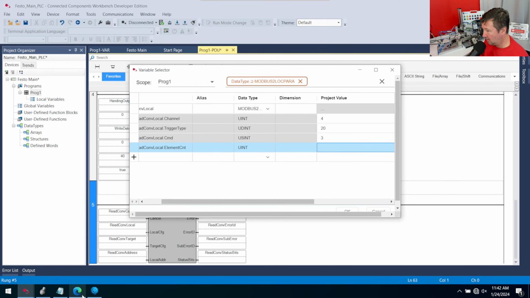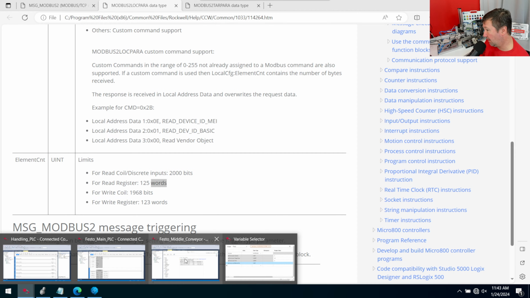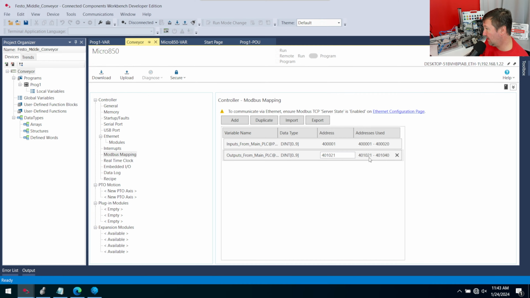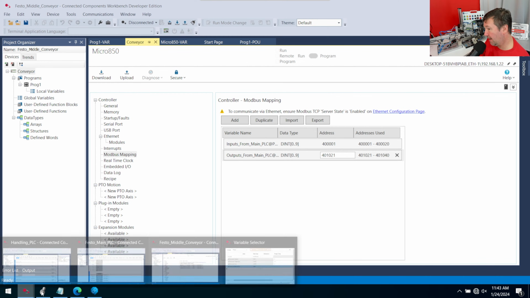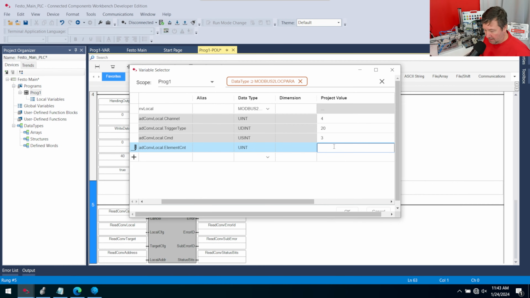And then we have an element count. If we go down, if we are reading registers, it's going to be in words. And words are 16-bit numbers. Now, if we go back over to the program we just made, that is what these numbers here actually are, because we only have 10 double integers. Each one of these takes up 2 words, though. So that is going to be 20 words. So we want to go back over here and change that to a 20.